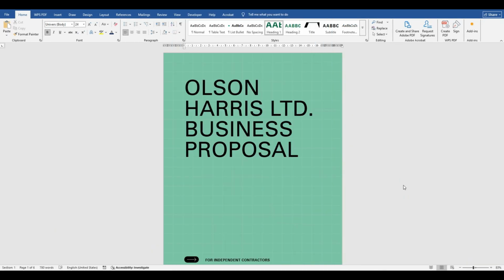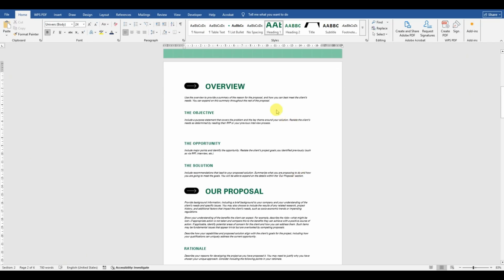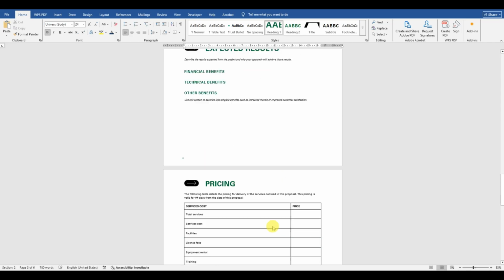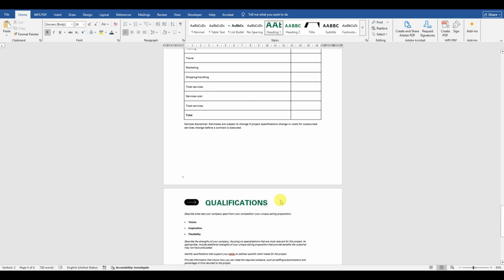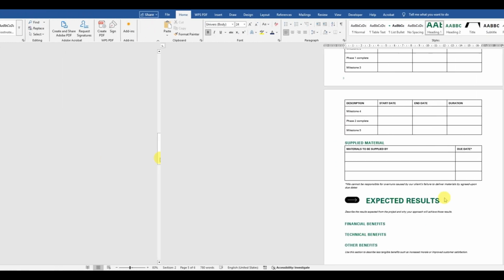So let's begin. As you can see on your screen right now, there's already a sample proposal that we are going to use as a reference as we create from scratch. If you notice here, it's very important that you have a cover page. And then on the next page, the overview, our proposal, the expected results, pricing, as well as qualifications and conclusion are included.